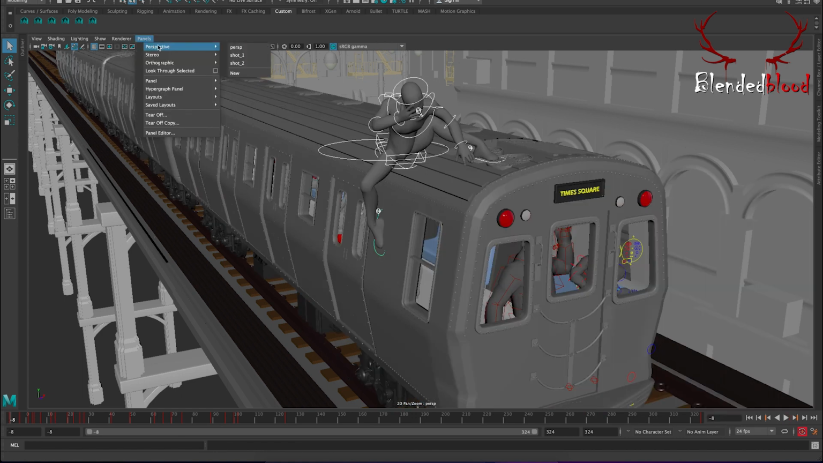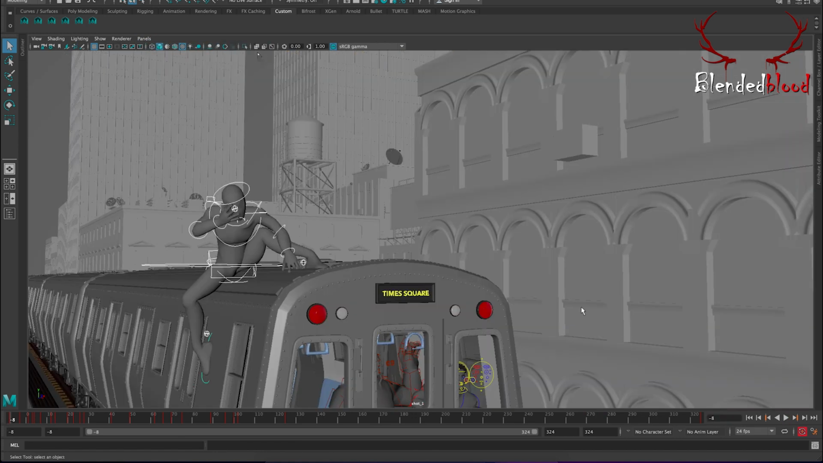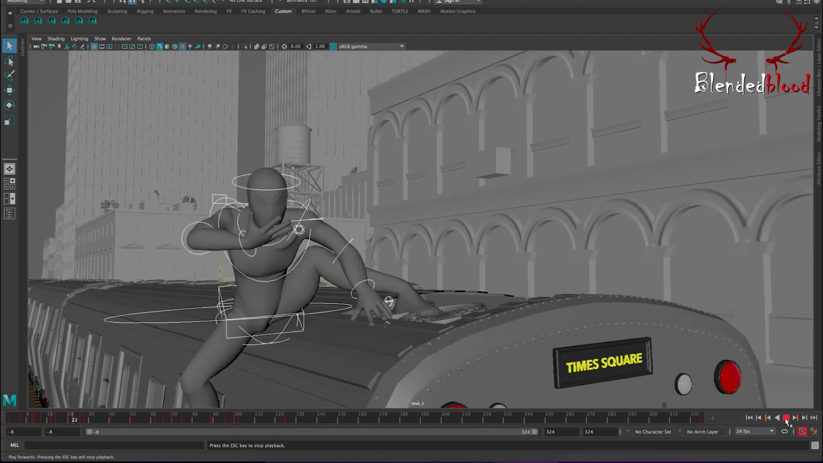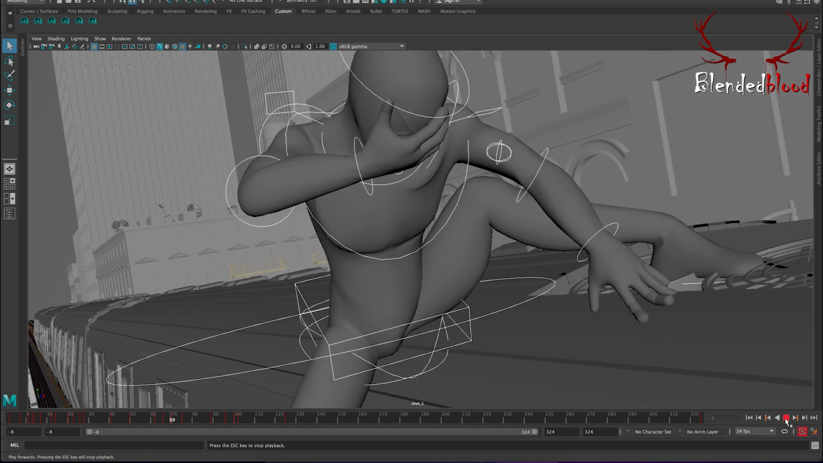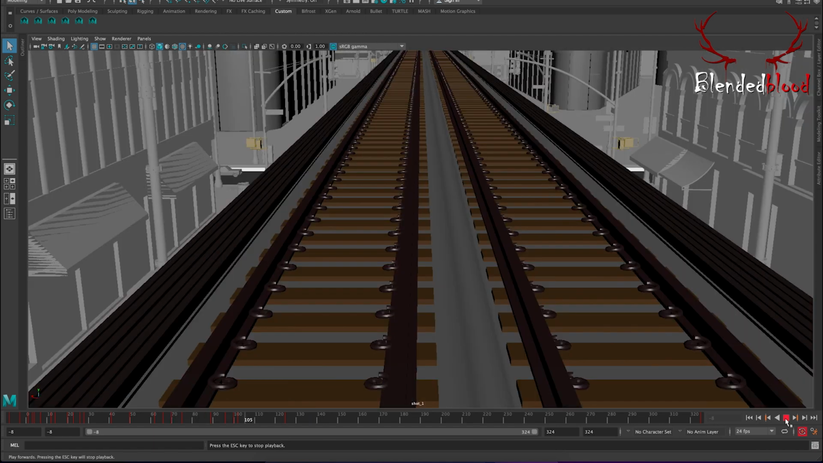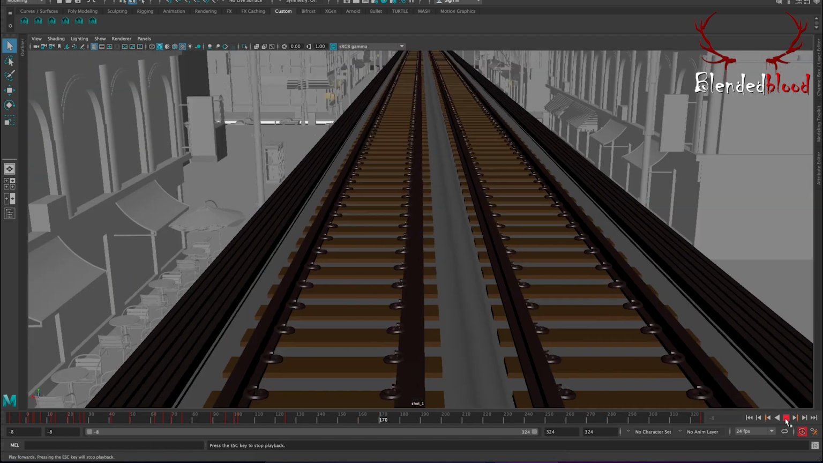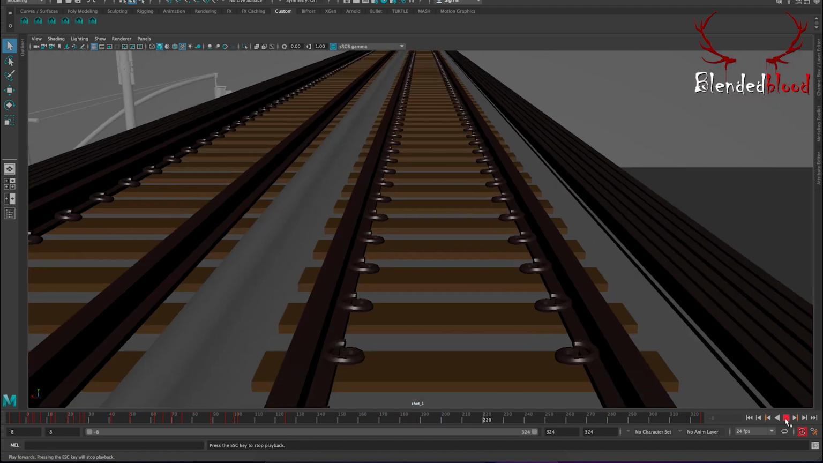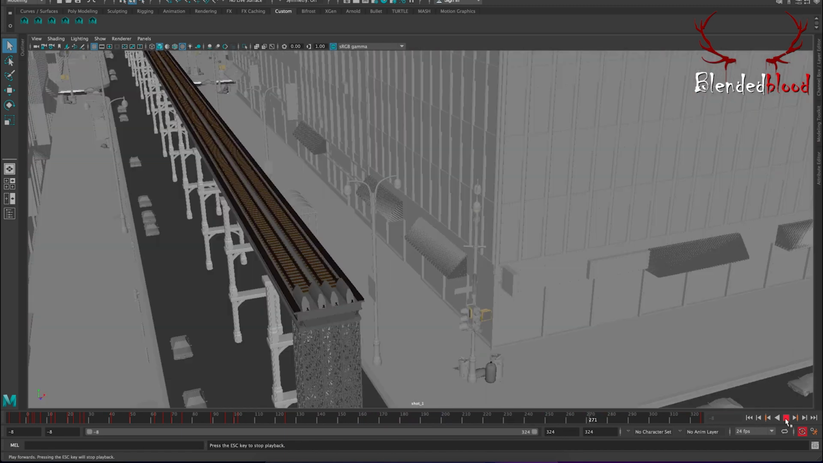I will go to the panel and cam 1. This is cam 1, and you can see this is the animation, a bit of camera manipulation, and a very easy and simple animation on the main character.